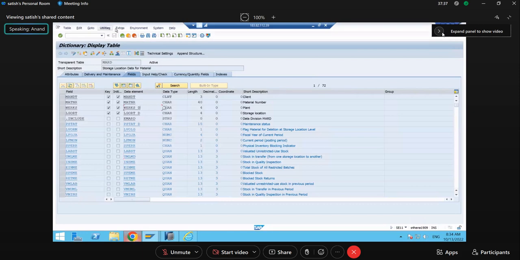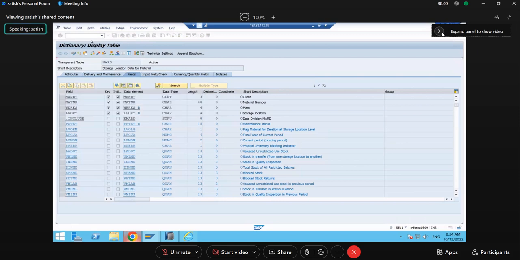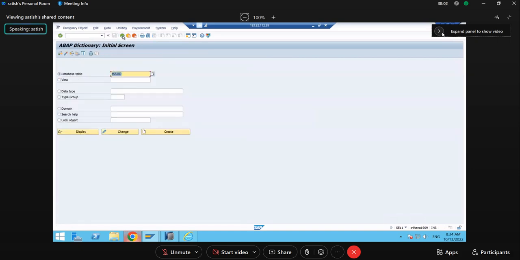Because clearly it's a replacement. Instead of MARDI, most of the new applications and new developments are based on this. They just replaced MARDI. So if there is an inconsistency, it is not going to work. It is not applicable for all tables, but you need to check it. For example, if you go with VBAK, there will be no replacement object. Just giving an example. Still, as a regular thing, you can work with it.